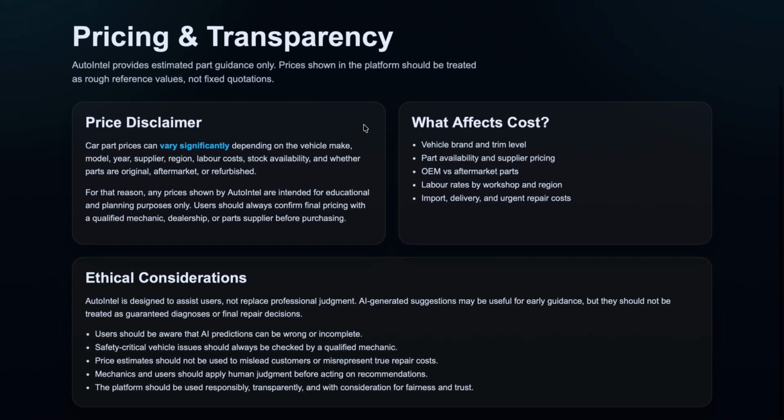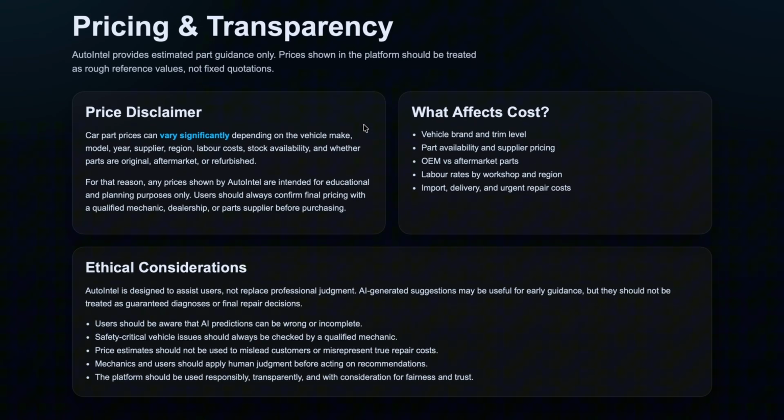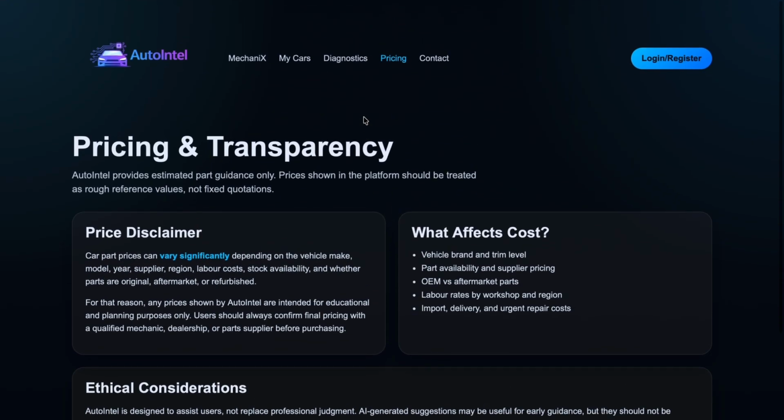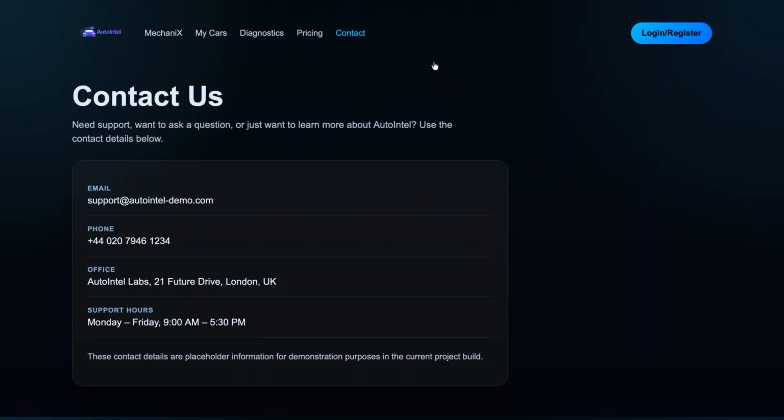The pricing page consists of information and warnings to users that are using AutoIntel for the diagnostic recommendations. It also explains how our repair costs come into play, why they are presented this way, and what features affect the cost. It also provides ethical considerations to ensure that the user is safe and that the system can only be used as a guideline for what they need to know in the future when going to see a professional.